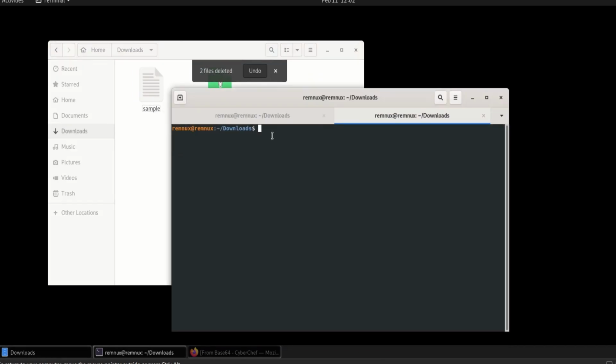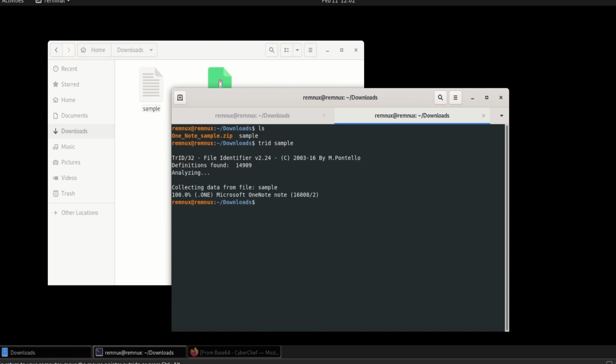So yep, here I am doing an ls listing of commands. So here is a sample, so let's try to understand what type of sample this is. It told us this is a OneNote sample, and then I will try to do a simple strings command, strings sample, and I will take the output in, let's say, strings.txt.